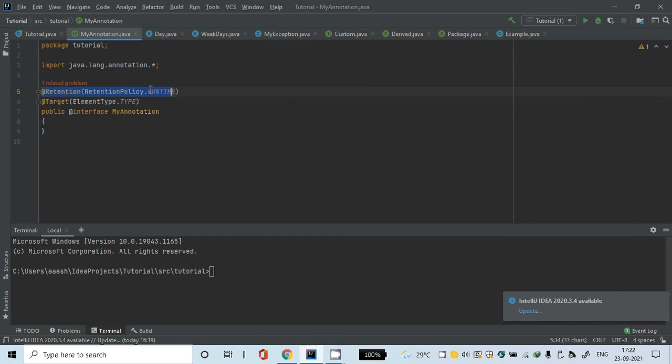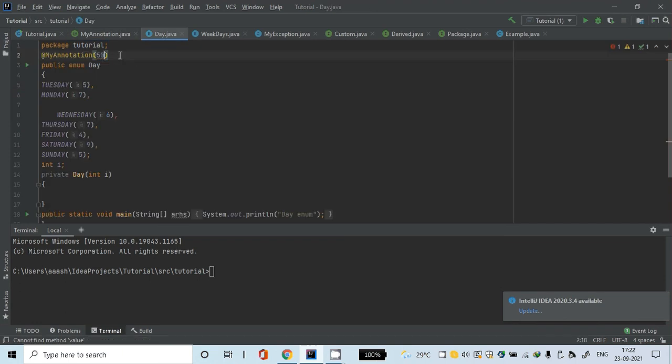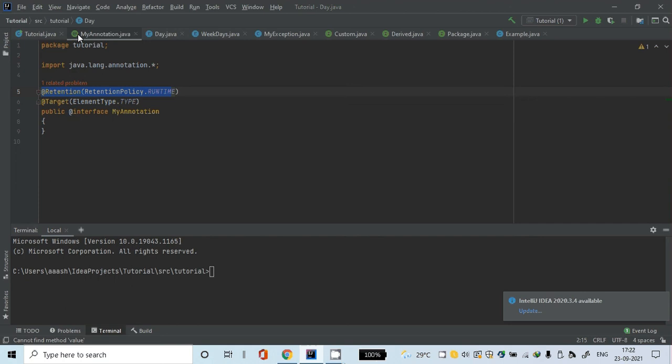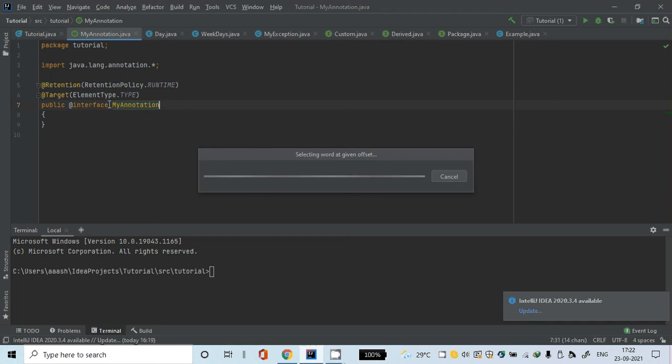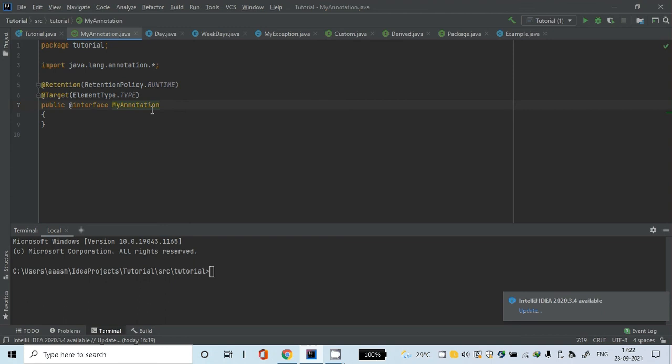Why is it giving the error? All right, now we have fixed all the errors. Now I'm going to show you this retention. If you remember, this particular annotation is going to determine when my annotation is going to get discarded, because this annotation is used on another annotation. So this retention is going to determine when my annotation is going to get discarded. Right now the retention policy is runtime.